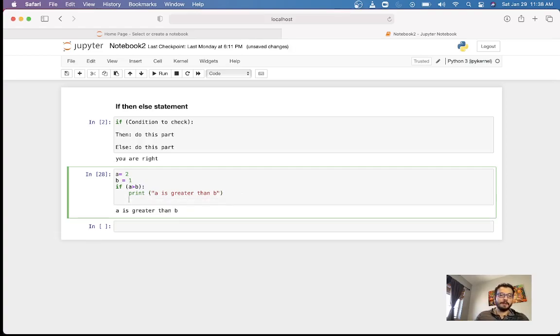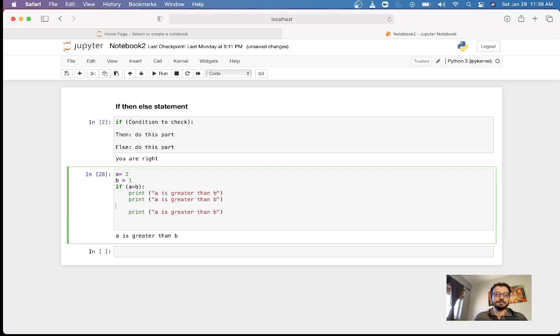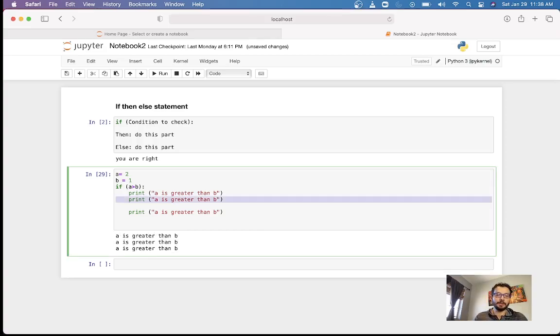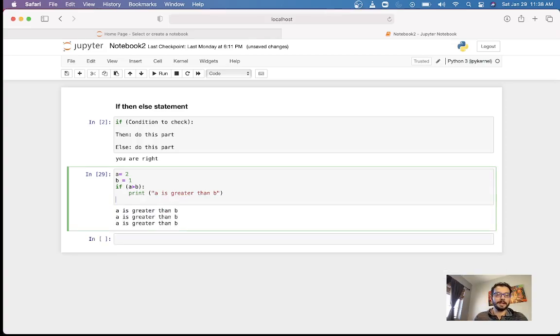So after this, let's say I want to print the same thing 3 different times. So you can go ahead and do that. And as you can see, a is greater than b is printed 3 different times. So this is an important functionality because oftentimes when you are writing any queries, then after checking a certain condition, you would like to execute a set of commands and not just one line of command.